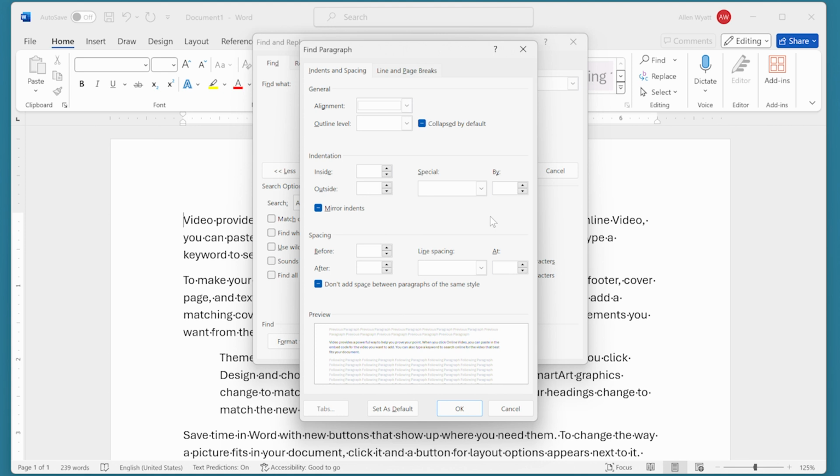When selecting attributes that use checkboxes like these here, a check in the checkbox means that the matching paragraph must have the attribute. If the checkbox is empty, then the paragraph won't have that attribute. A shaded box, like you see here, means that the attribute doesn't really matter.